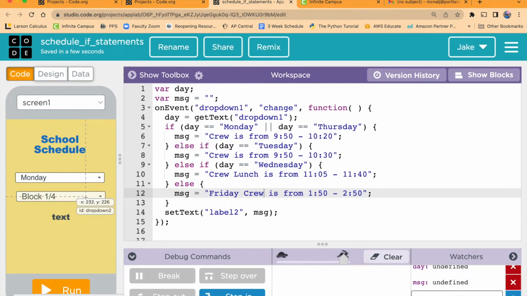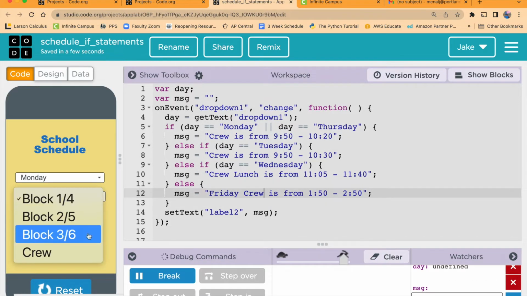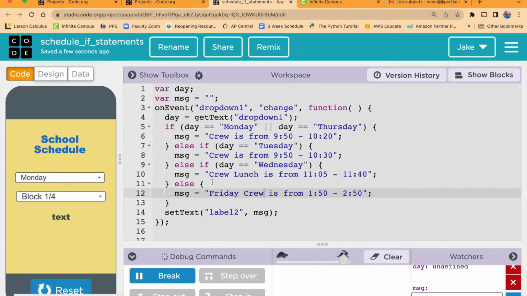So now we want to make it so that we can pick the day of the week, but we can also pick which block, which part of the school day we're talking about. Are we talking about block 1, 2, 3, crew? What are we talking about? So the way we do that is we do a nested if statement.